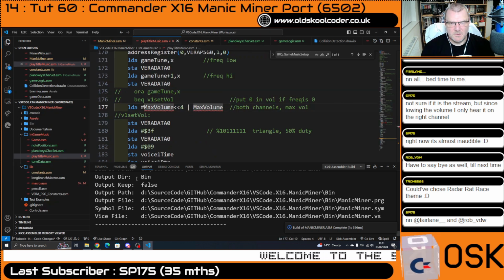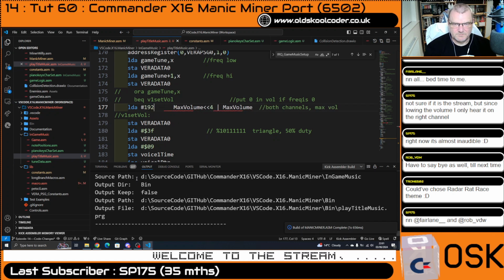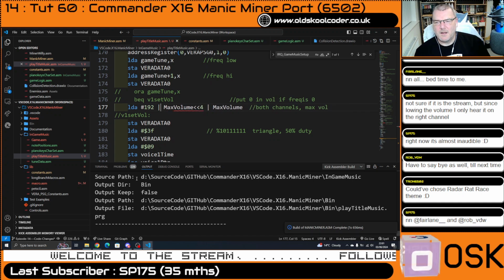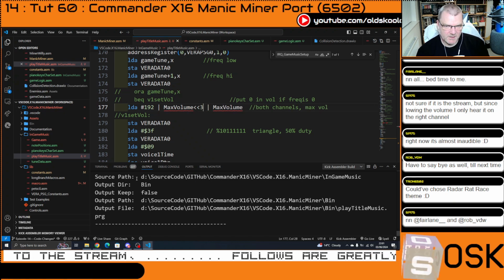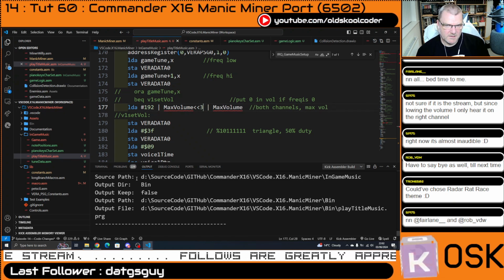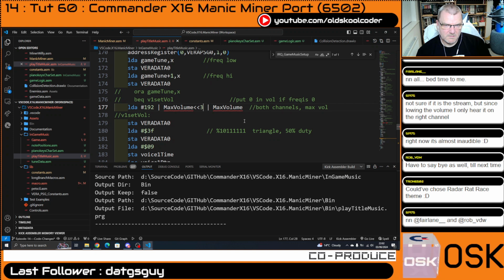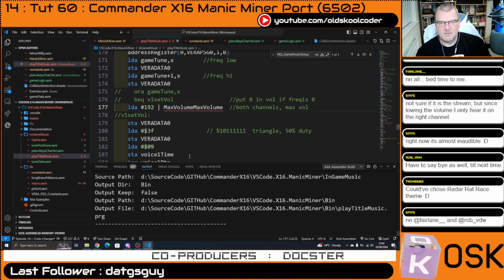Right, so let's do this. So 192 or it. So this is not 4, this is 3. It's not left and right, it's just one number, and then the 192 enables left and right. So I'll just use max volume and put volume as anything from 0 to 63.